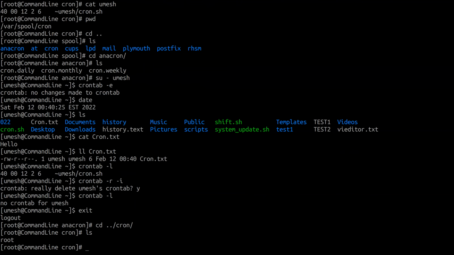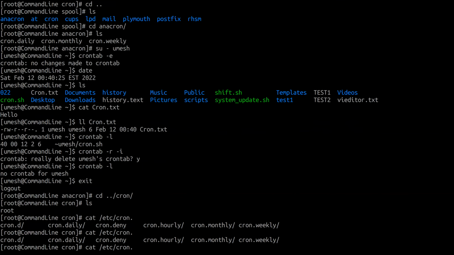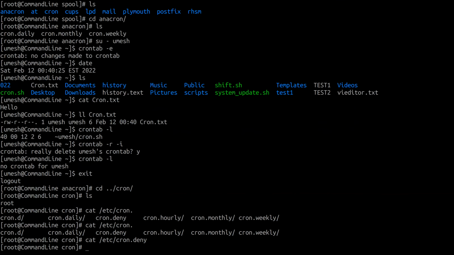And you can also define which user can run crontab and which user cannot run crontab by creating a file inside etc. So let's say this file is already there, cron.deny. Nobody is there, so no user will be denied. But let's say we want to add user Umesh here.